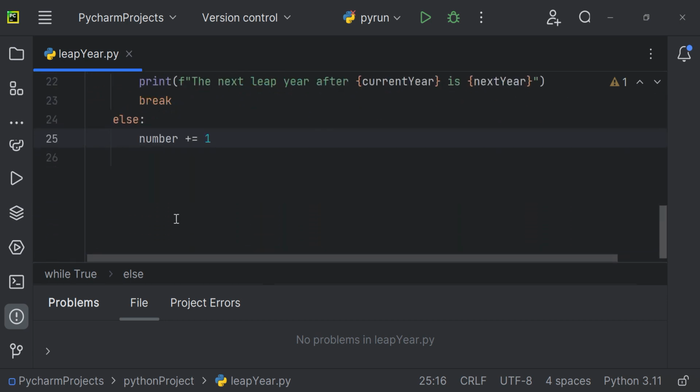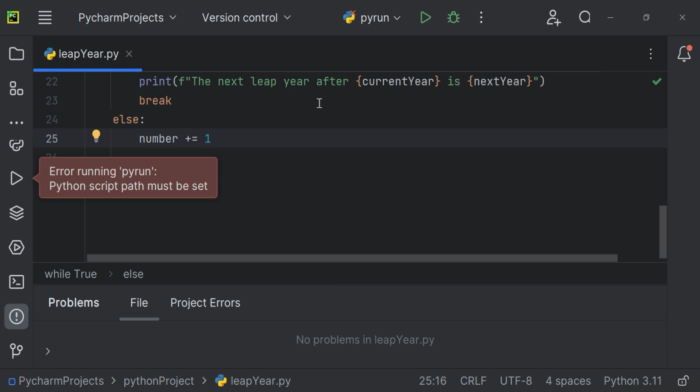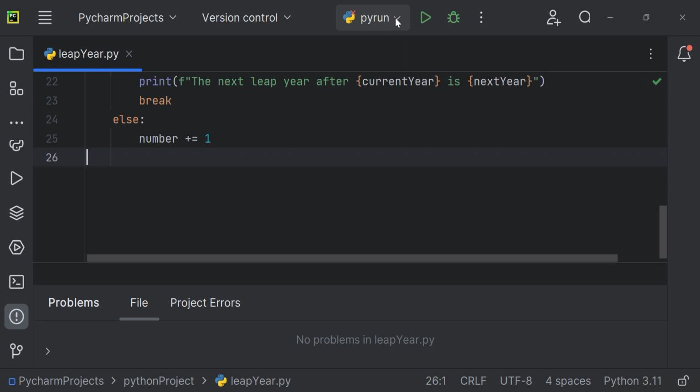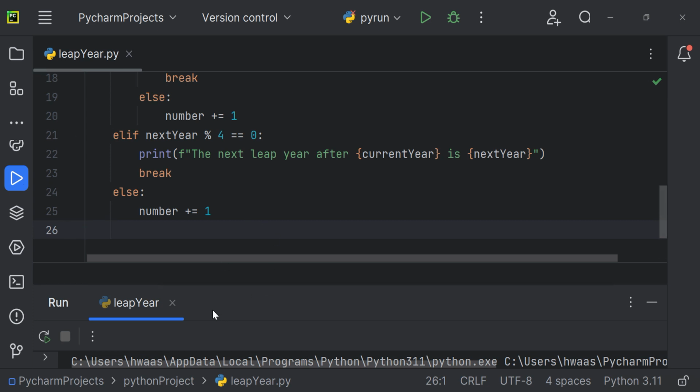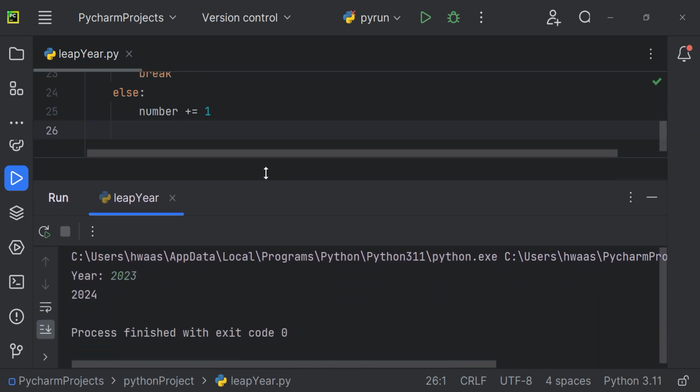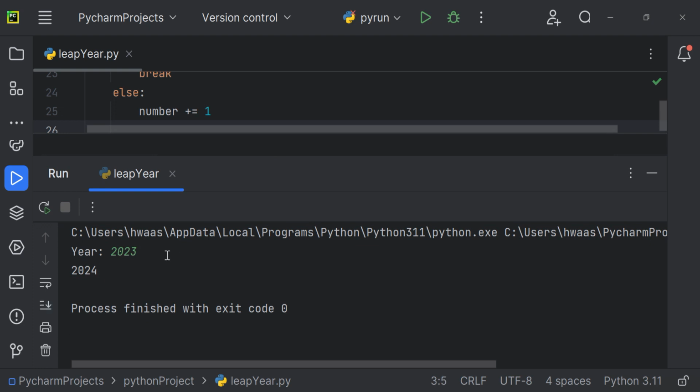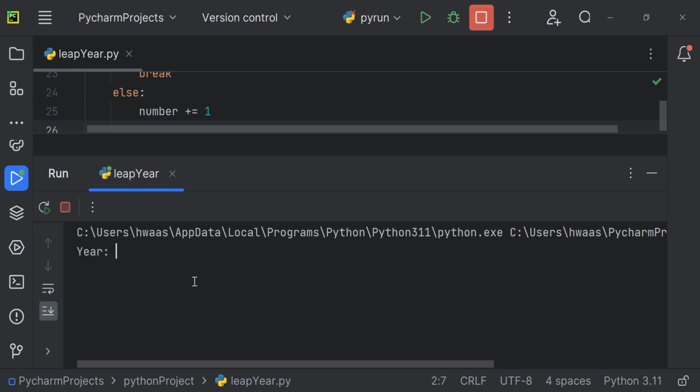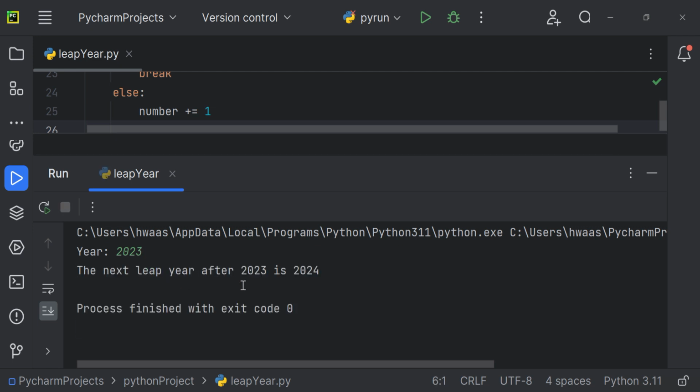So let's check. Let's check the code. Error running Python script: path must be set. I have it already. So this is a path. So what's the problem? Okay, so we have it down here. Let me move it up. Process finished with code. So I want to run it. So it's asking for the year now. So let's say the current year is 2023. So the next leap year after 2023 is 2024.